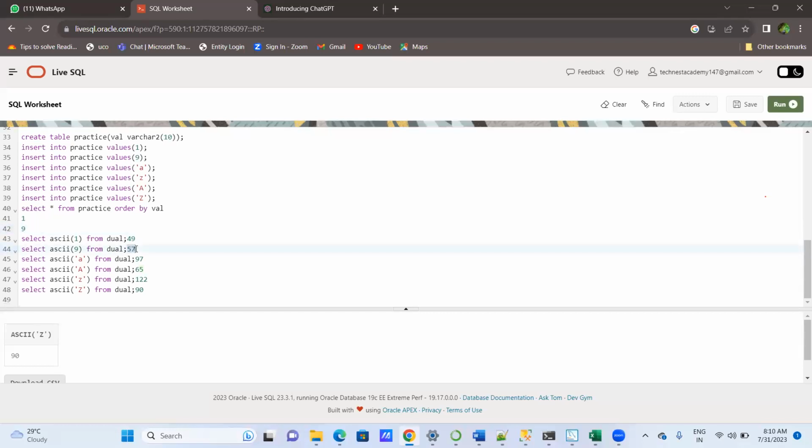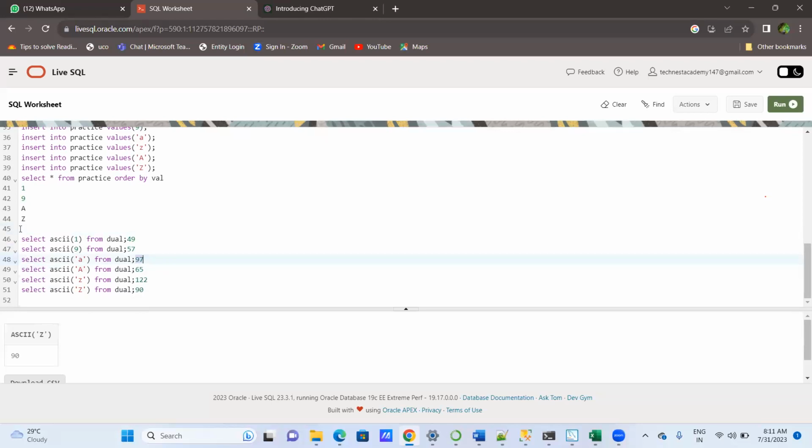After 57, the next value is 65, which is uppercase A. After 65 comes 90, which is uppercase Z. Then 97, which is small a. Then 122, which is small z. Hope it is clear.